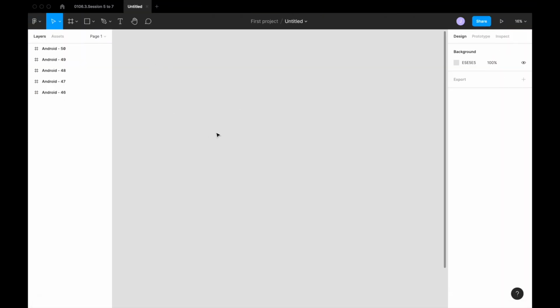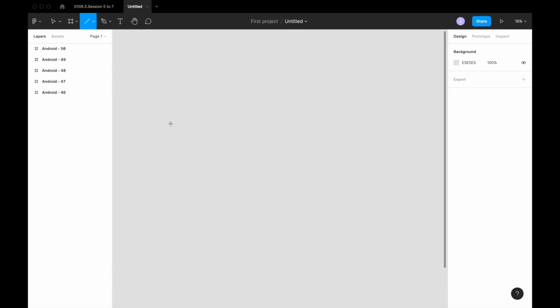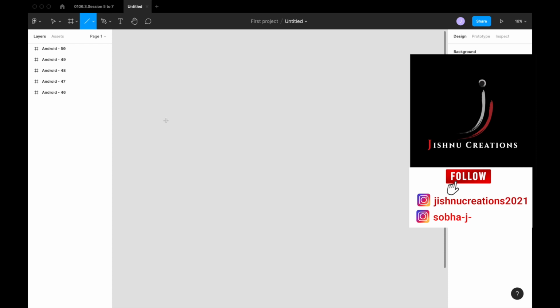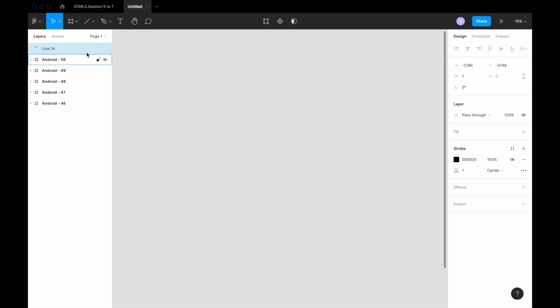For that we have to choose line. Here you can see the line. Just follow my mouse pointer, so you can easily find where I am going. I have chosen line, just click on line. I just try to draw one shape. Here I have drawn a line, and now you have to increase your stroke because you need a dashed line.